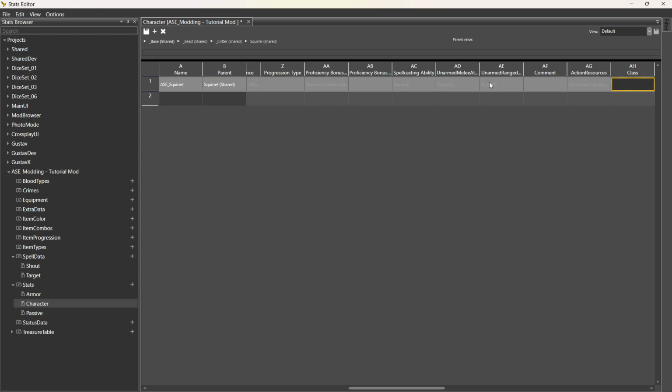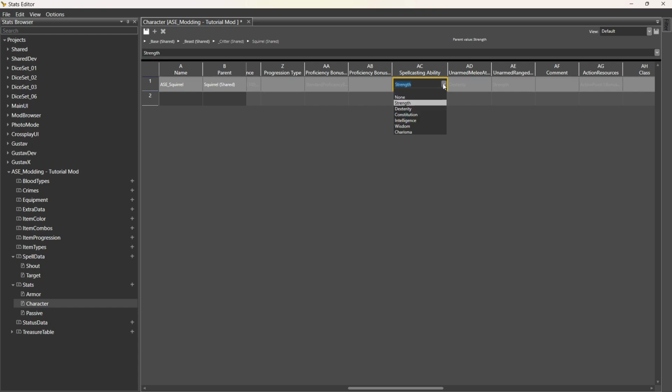And then these are interesting lines again. AC, AD, AE. So spellcasting ability, with which stat should it cast spells? So it casts with its strength, and its strength is 1. That's why we had negative heals. So we're gonna set it to the wisdom now. Unarmed melee attacks, dexterity, and unarmed ranged attacks. I mean, it doesn't really have ranged attacks, but we're just gonna say dexterity too.